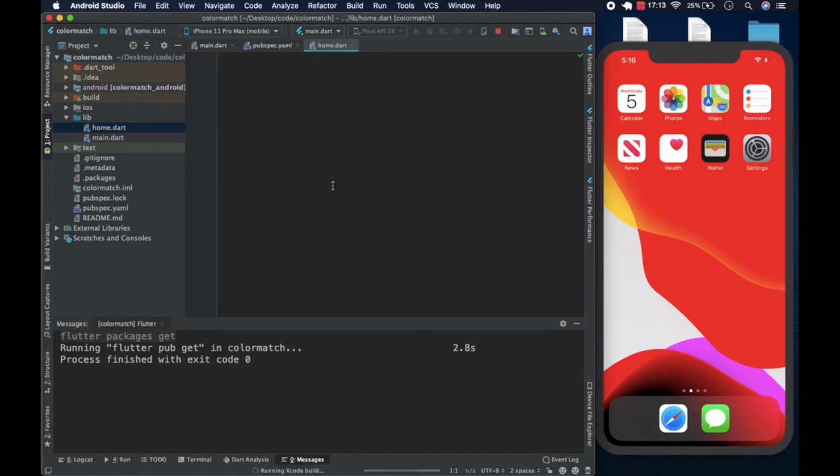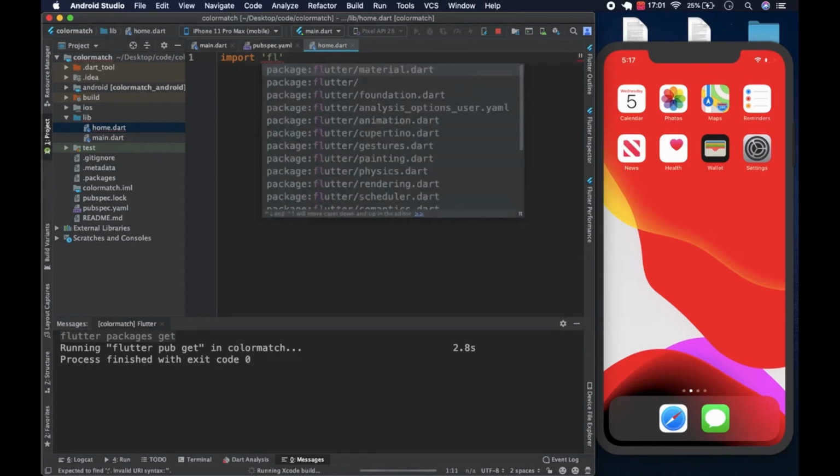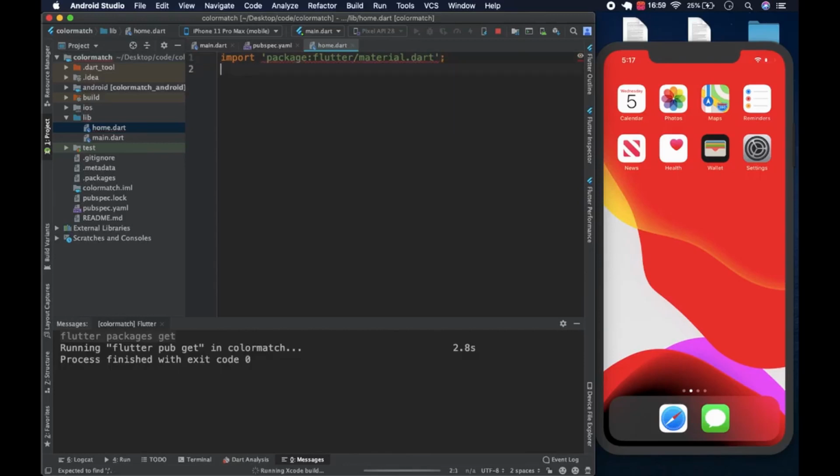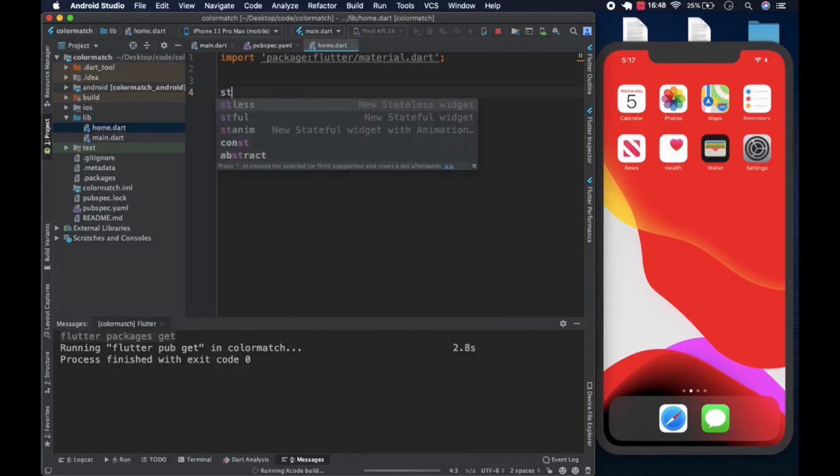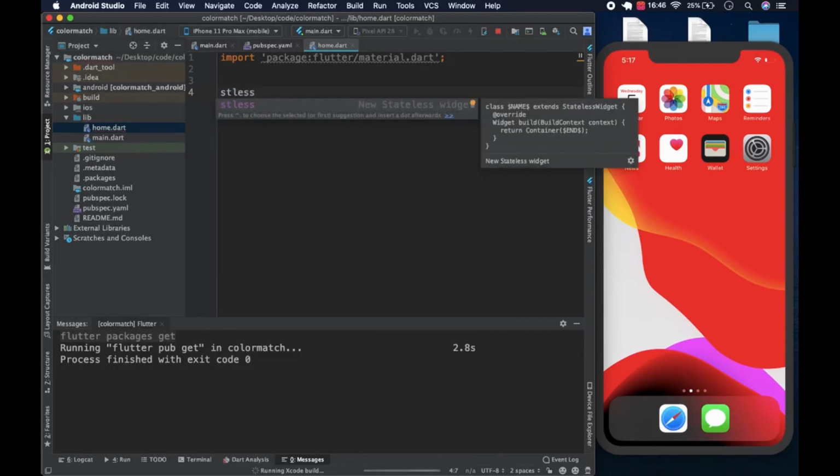We could start things off by importing the flutter material.dart, which almost every Flutter file uses, and on Android Studio you can use a shortcut to create stateless widgets. So we just type stless. You see it's trying to complete it for me.